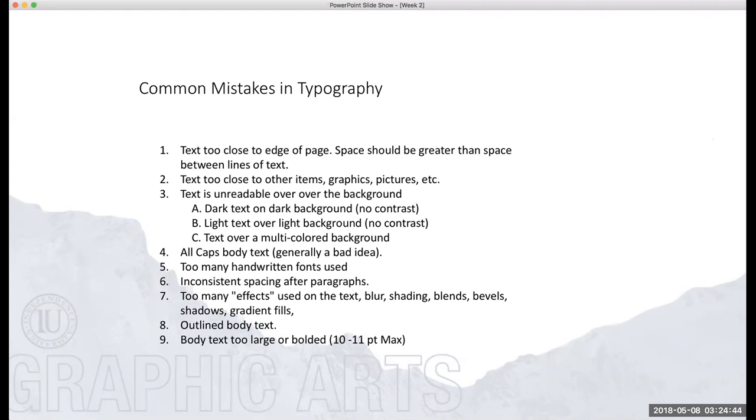Text over multicolored background. That is simply distracting, whether there's contrast or not. There's multiple colors in the background and you've got this text. It's distracting. There is no way to fix that. The solution is change the background or put a white box overlay on that background where the text is. There is no way to make that text really stand out and make it really readable on a multicolored background without doing one of those things.